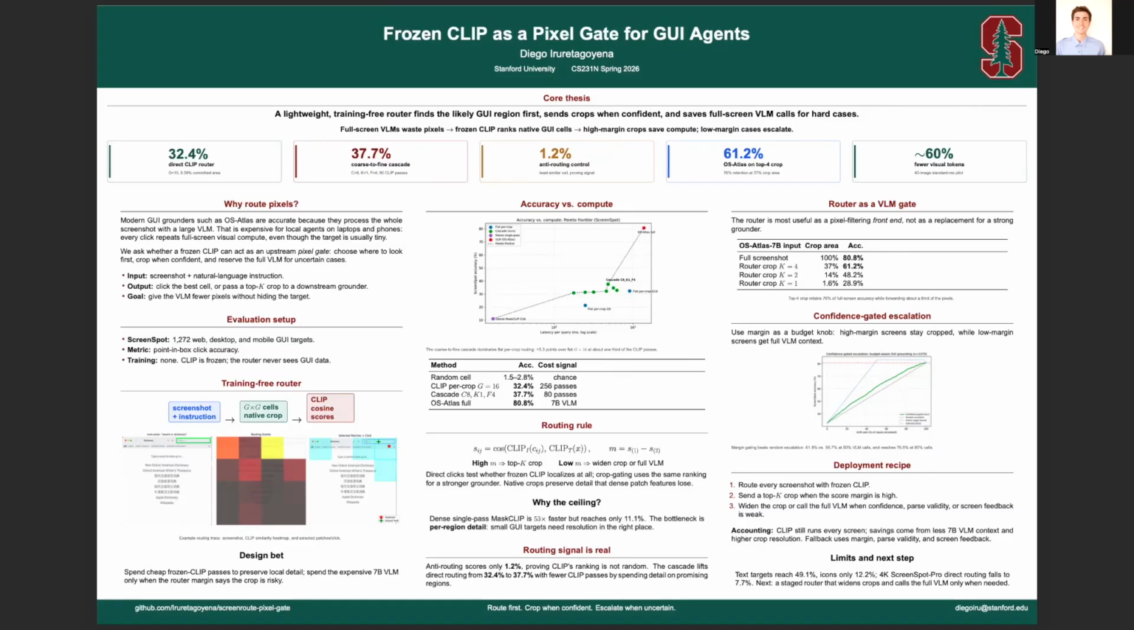The top row in our poster shows the main results. On ScreenSpot, the direct frozen CLIP router reaches 32.4 accuracy with the 16 by 16 grid, while committing to only 0.39 of the screen area for the click. The coarse-to-fine cascade improves that to 37.7, while using fewer CLIP passes than a full fine grid. And as a sanity check, anti-routing, which clicks the least similar cell, gets only 1.2. So CLIP's ranking is not random.